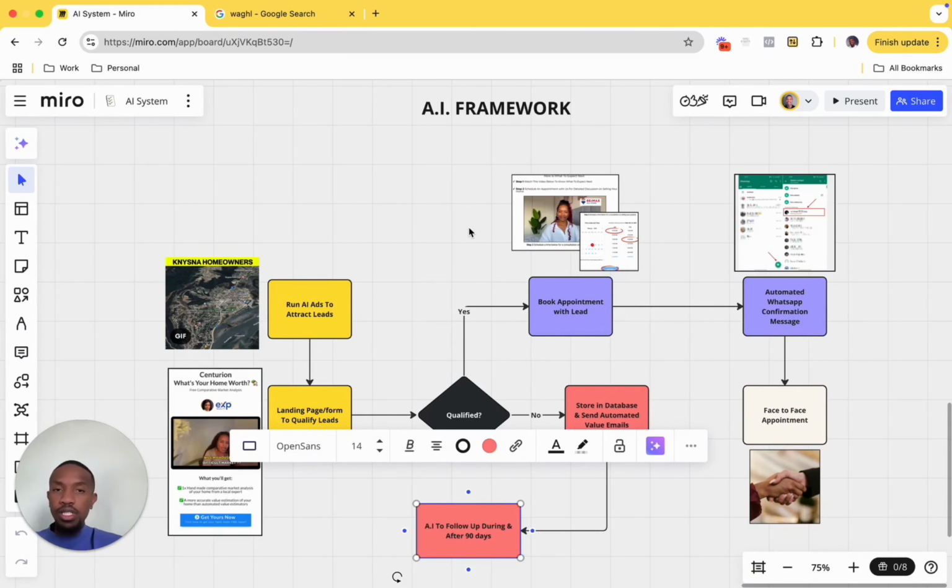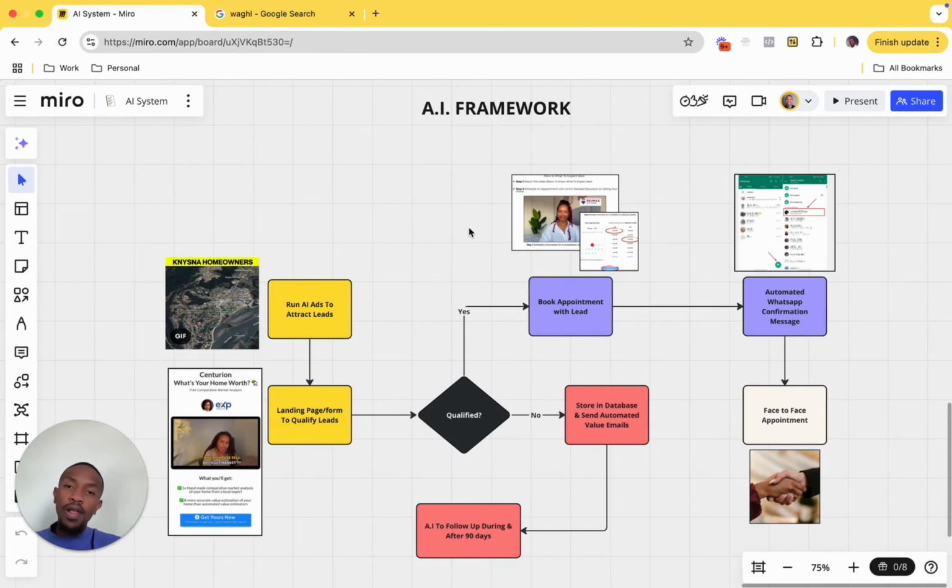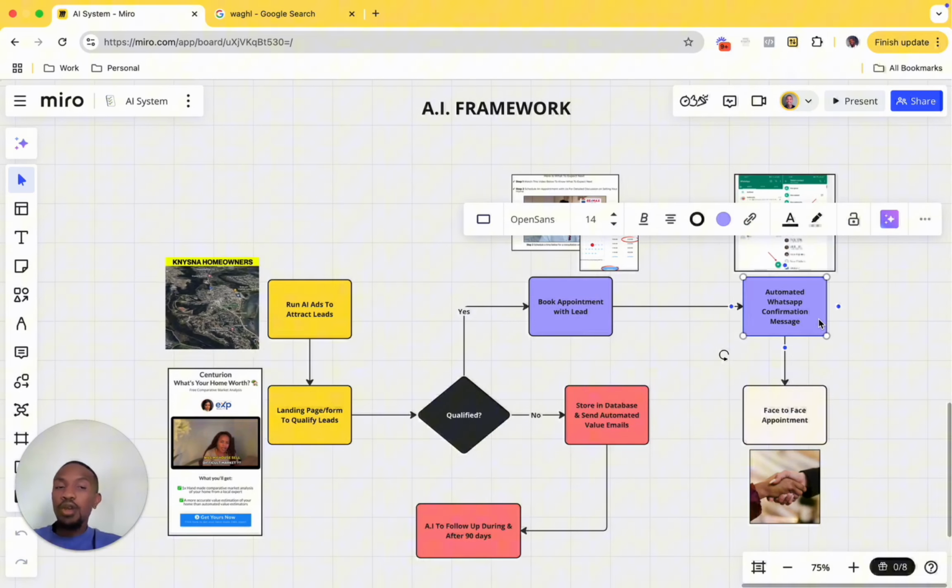Now, the key point here, and this is where I see many agents go wrong, is many agents get overwhelmed, because now they've got a system that's attracting the leads, that's qualifying the leads, and now they're getting people who have qualified but haven't booked appointments, and now they need to confirm those appointments via WhatsApp by engaging with them.